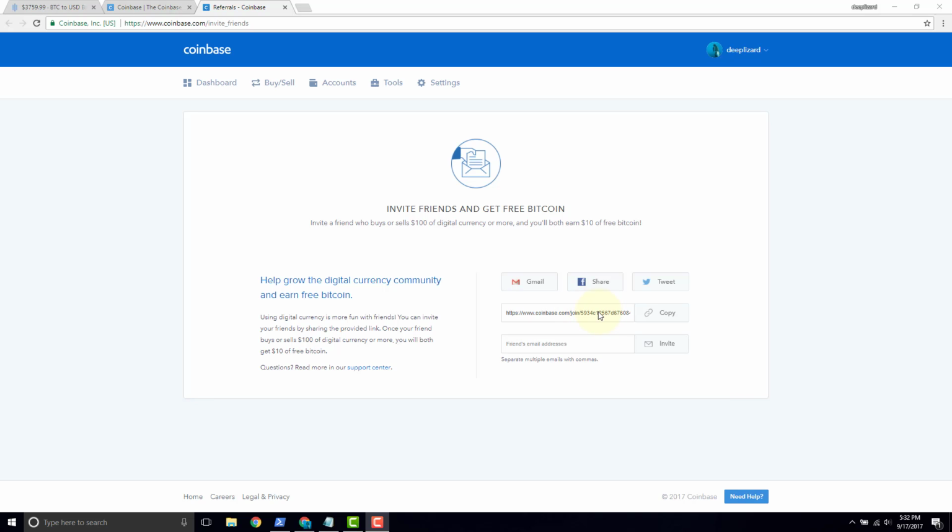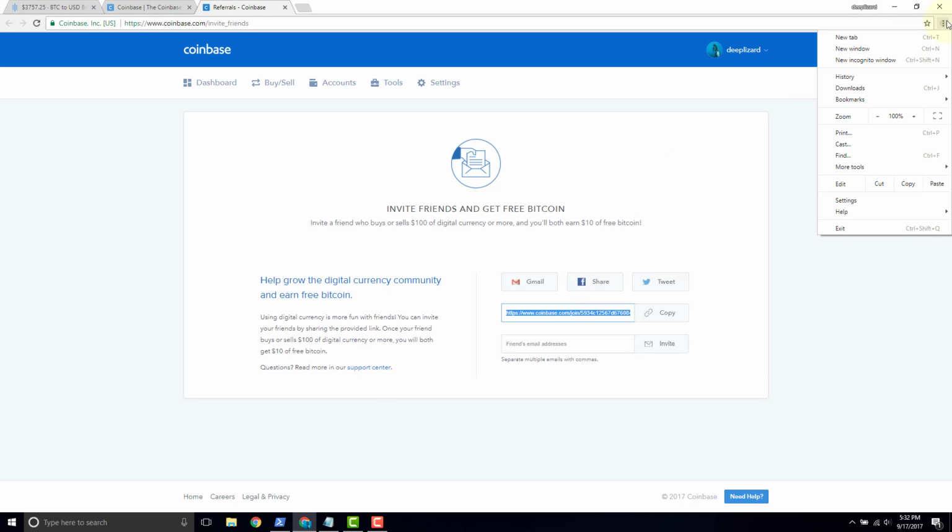Now, once you get signed up and you want to do the same process, then you're going to log into your Coinbase account, and you're going to go to coinbase.com/invite_friends with an underscore, and that's going to get you to your actual referral link that you can give.